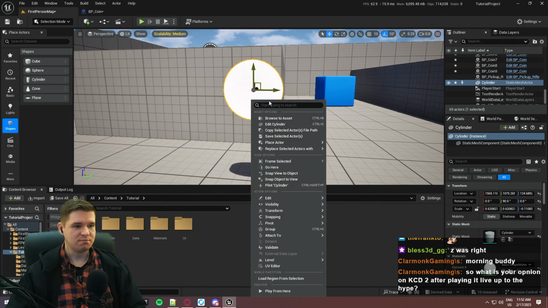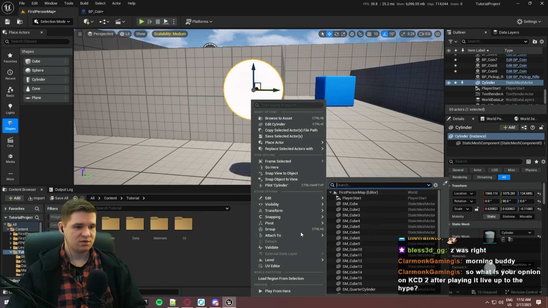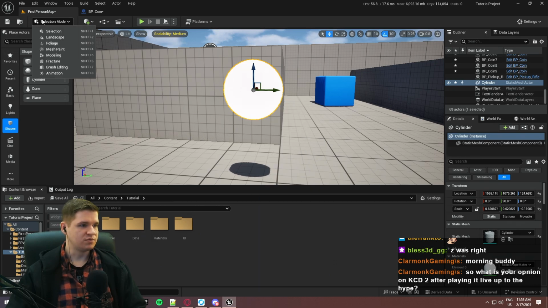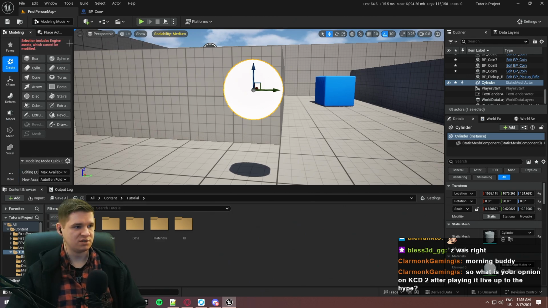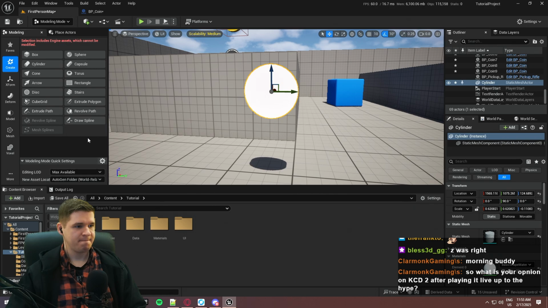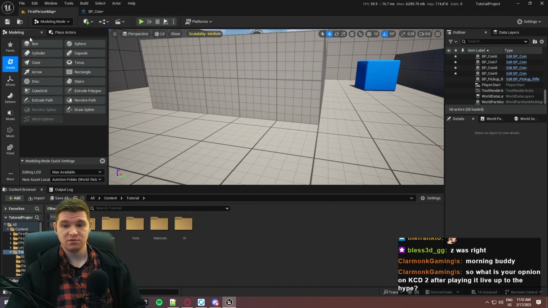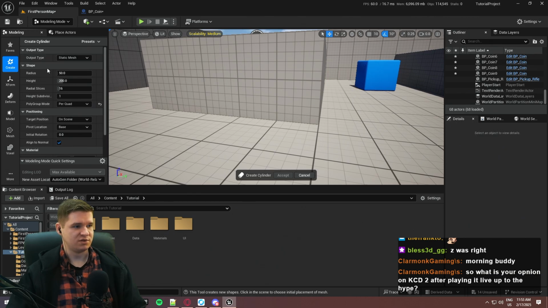And I think I can save that to a... Let me go over to the modeling section. Oh, I can just make it from the modeling section. This is pretty new to Unreal, this modeling. You can actually model in Unreal itself. Let's make a cylinder.